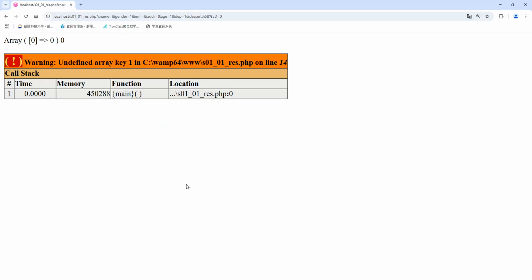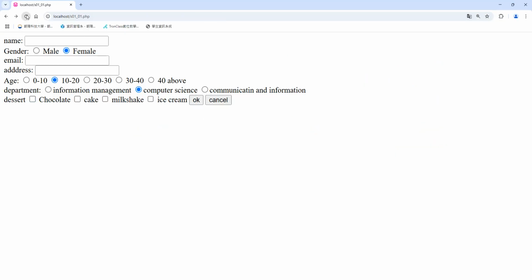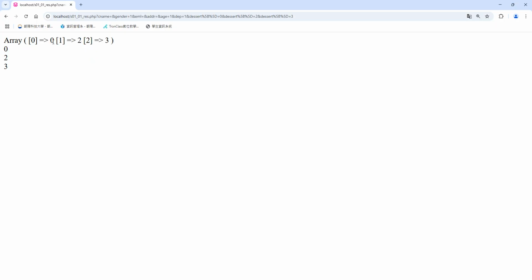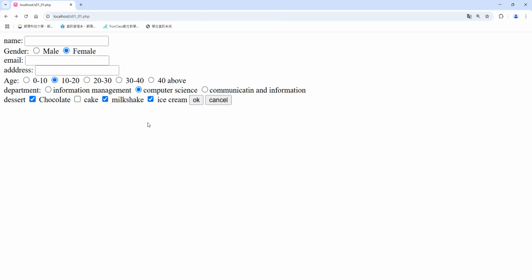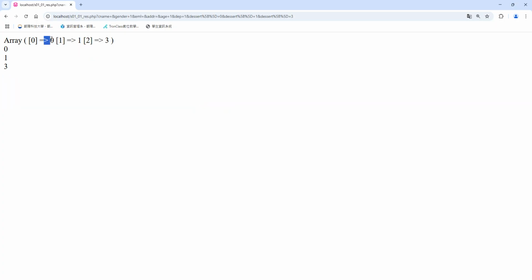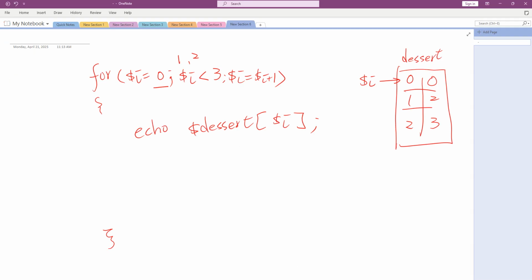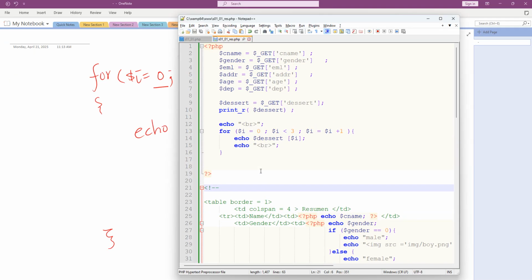So go here, go back, refresh. So I choose 1, 2, 3. So now I have 3 items, 0, 2, and 3. So the for loop will show up the 0, 2, 3, right? And if I go back to choose those 3 things, 0, 1, 3, 0, 1, 3 will be printed out. Okay, so I just stop here and you can take a photo.